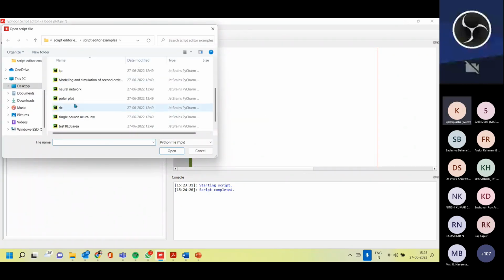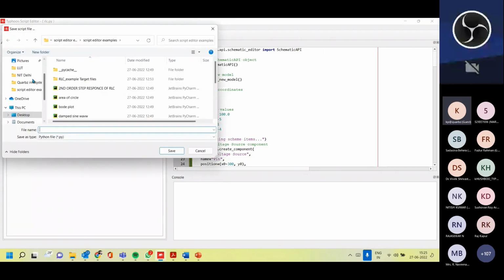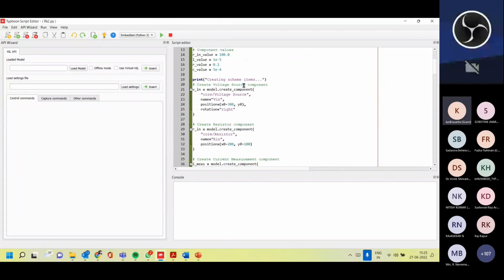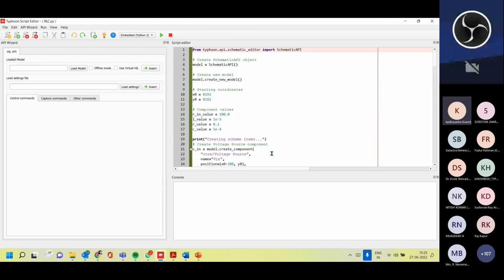I load one file for this RLC, and I'm going to save it for you in a different location on your NIT Delhi path. So suppose here I am writing RLC, and I will save. Actually, this program is for the schematic model. I want my schematic model to be saved. Now I will run this script and see.